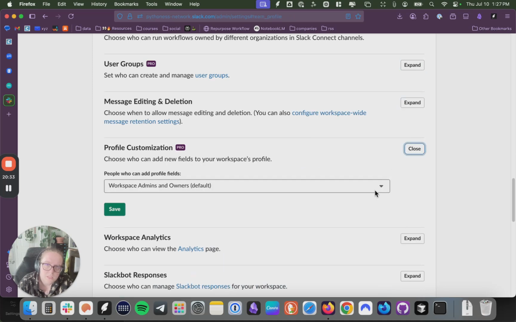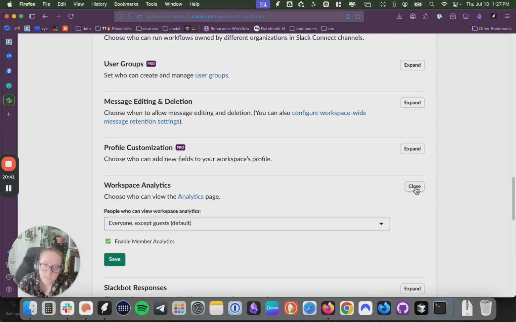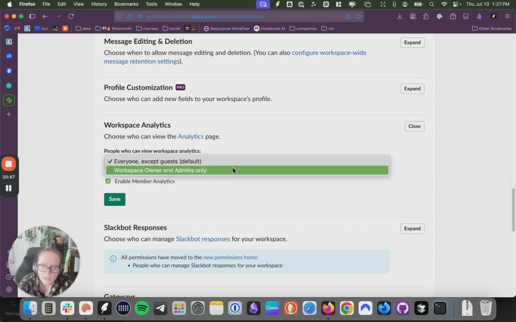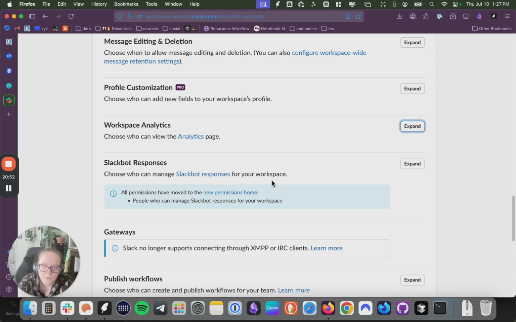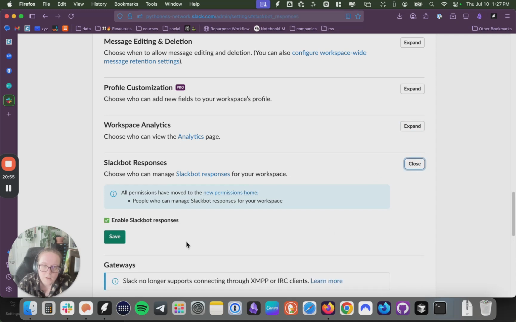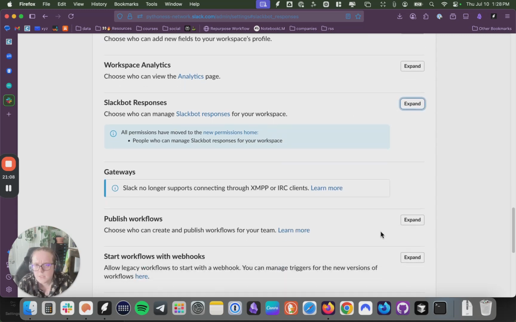Profile customization. Default is fine. Workspace analytics. Everyone can see it. Slackbot responses. So this is kind of fun if you want to play with these a little bit here. You can create Slackbot auto responses right away, like, oh, you used the word XYZ. Did you mean to use the word this? Per a new policy change or something, or I don't know. Lots of stuff you could do there.